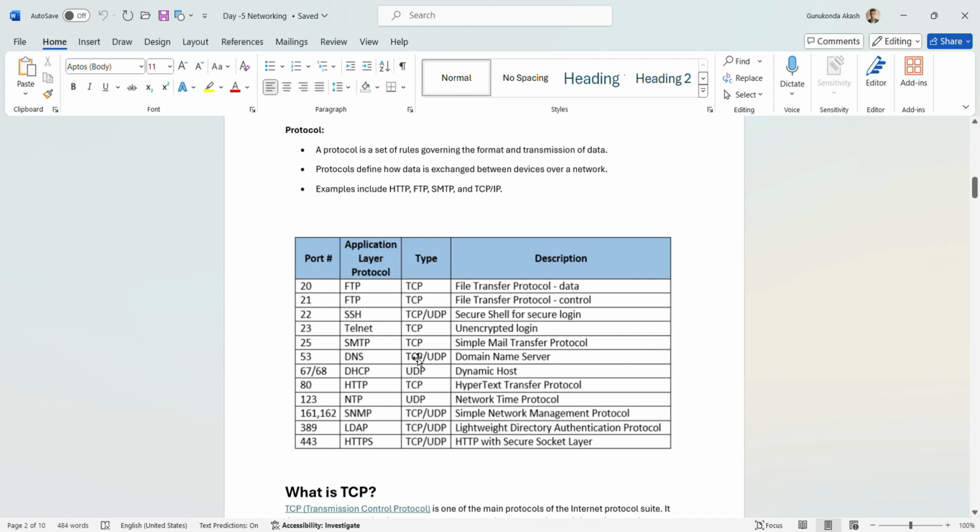Okay, just now I said that DNS is nothing but Domain Name System. If you give any name, it will be converted to an IP address, right? All those things happen with the Domain Name System. Sorry, domain name server or domain name system, you can call it either.